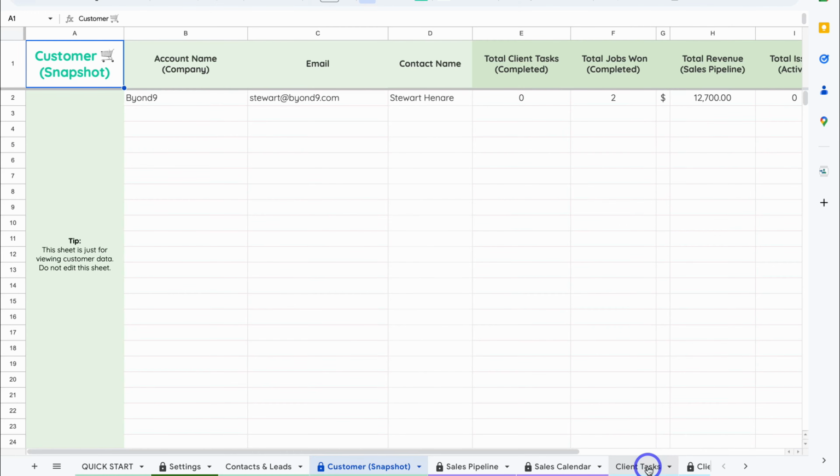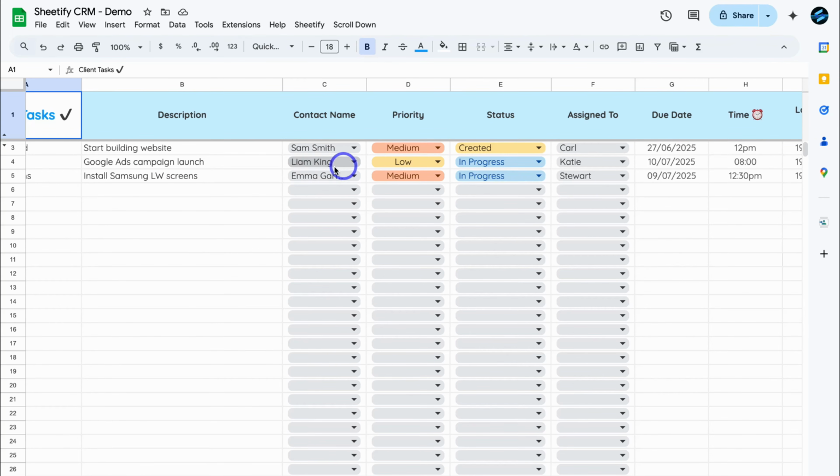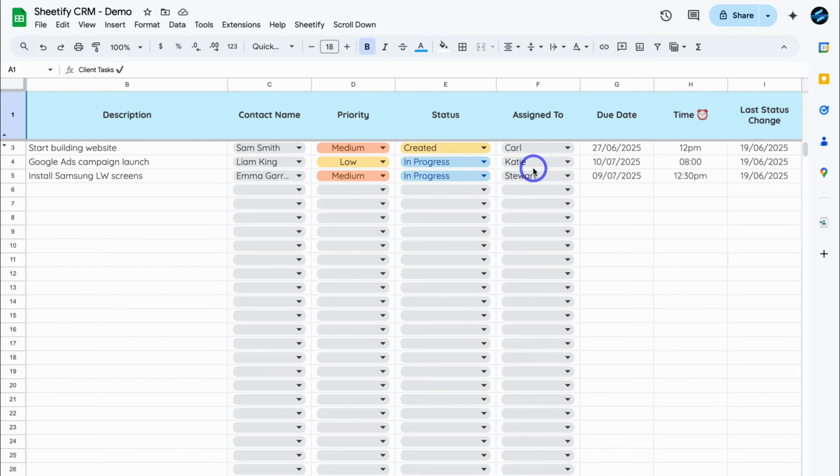Now, if we come down to client tasks, you can also manage client tasks. Simply add the client task in here, the description, add the contact name of the client, add the priority, status, assign to, then add the due date, and the last status change will automatically be added. Here you want to add a time, and you can add that in how you like. See the different formatting options I've added in here.